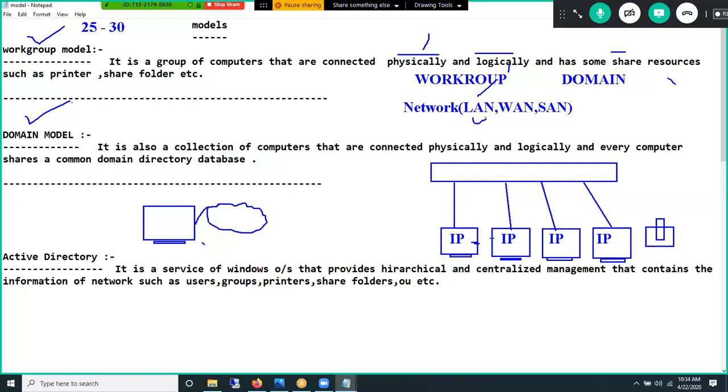So a workgroup is a network where you have some limited machines, and all the machines are connected physically and logically, where they are going to share some data. It may be a printer, pictures, videos, or any data, whatever you want, you can share. That is one of the basic concepts of a network.